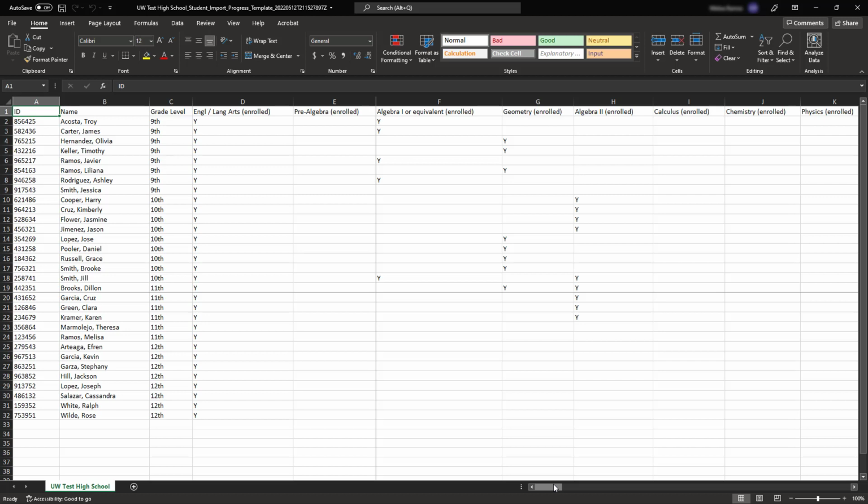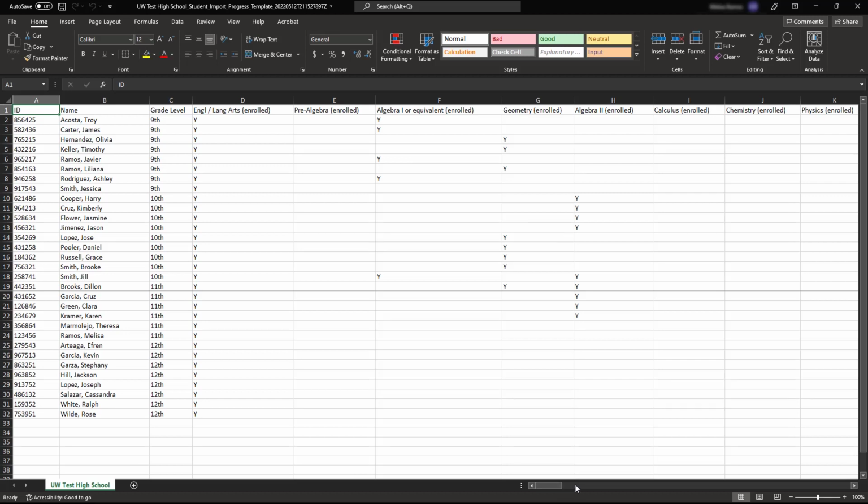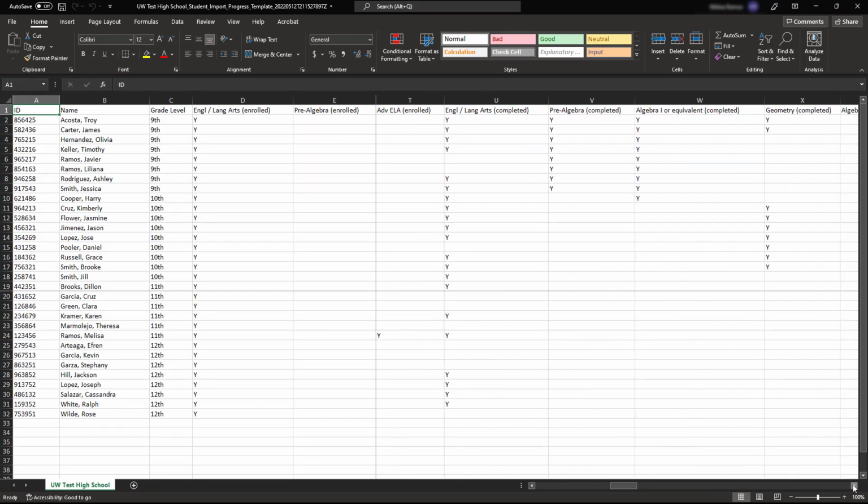In the spreadsheet, you will now have to scroll to the right until you reach the columns for course completion. These are indicated by the column headers containing completed in parentheses. You will want to indicate which students have successfully completed any of the courses we are required to report on by the USDE by entering a Y, yes, or X into the cell that corresponds to the correct student and course or progress measure. For courses and progress measures that do not apply to your cohort students or were not completed, you can leave the cells blank.